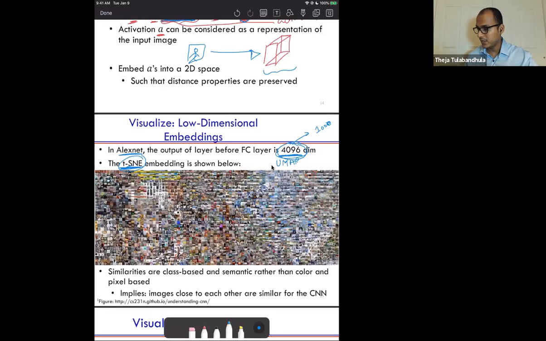So here we are projecting these 4,000 dimensional vectors into 2 dimensions, and then, because they're in 2 dimensions, at each point we are just replacing that point, which corresponds to an image, with a small figure of the image itself.